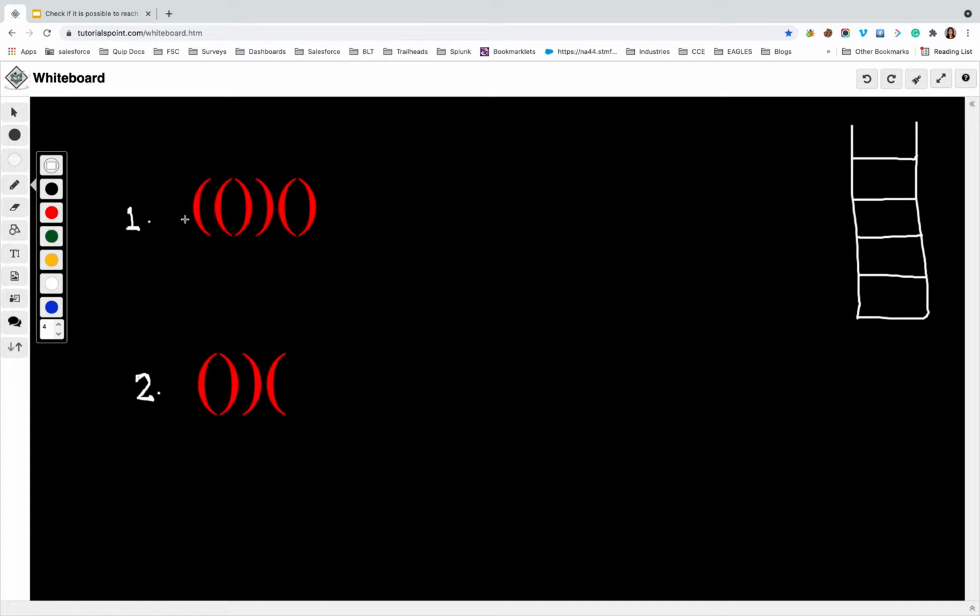So we'll take two examples. As you can see, the first one is balanced and the second one is not balanced because it has only an opening bracket, but the corresponding closing bracket is missing. So the second one is not balanced.